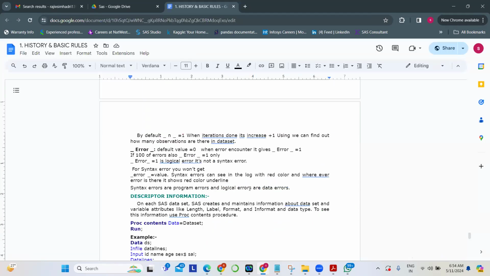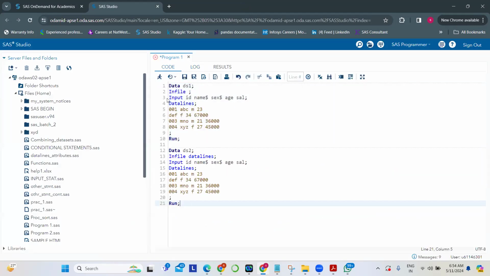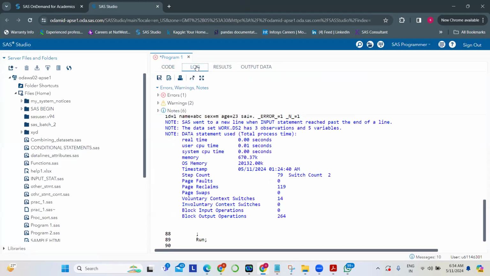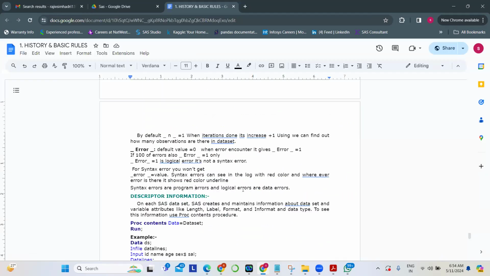And logical errors are data errors. Logical errors are data errors, that is, an error in the data. This is called a data error.